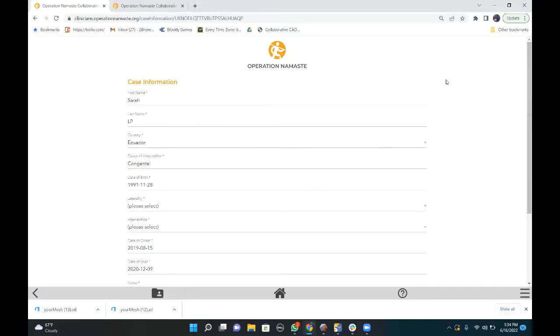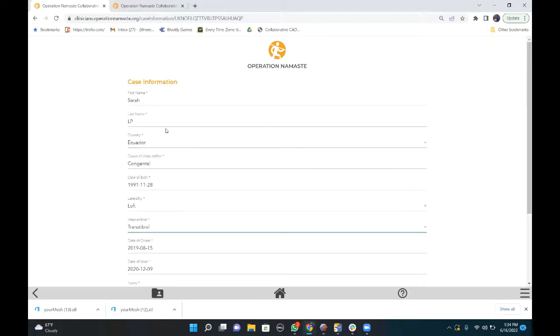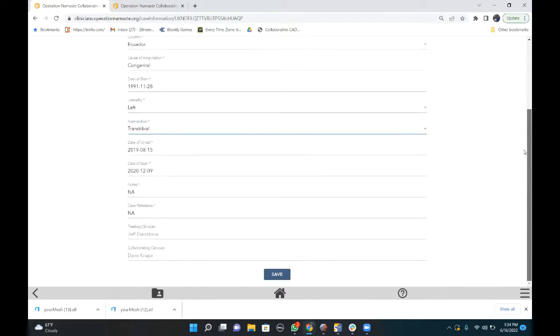to the case information. The first thing you would do is fill out that case information: patient's name, first name, last name, country, amputation cause, date of birth, if they're left or right, intervention, all the different types of information that would be in this form. If you don't have anything to say, just type in no or NA or something of the sort. And then you would click save.